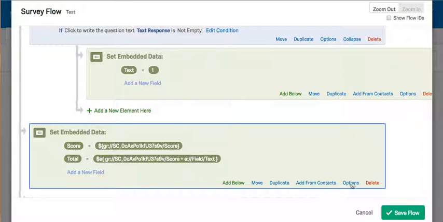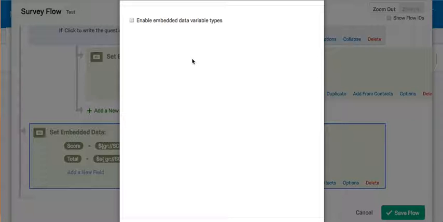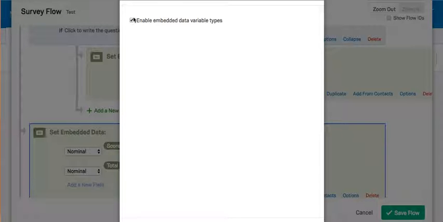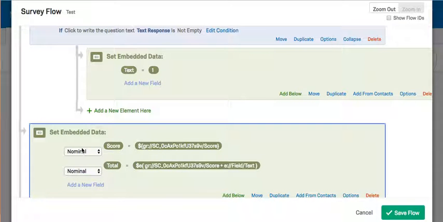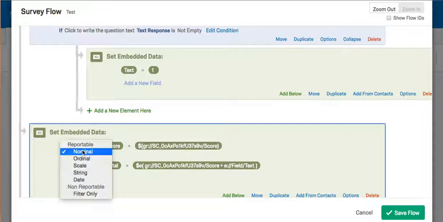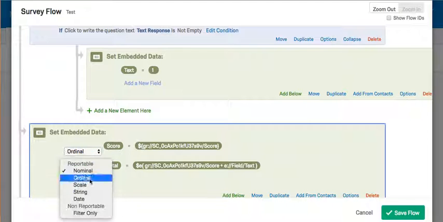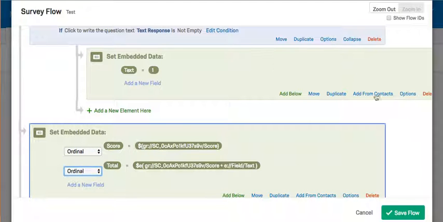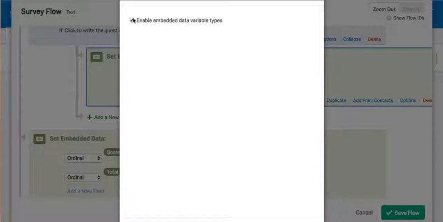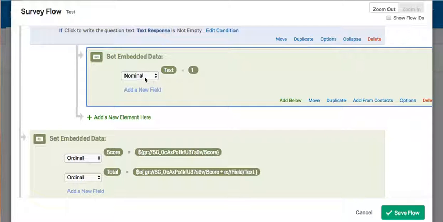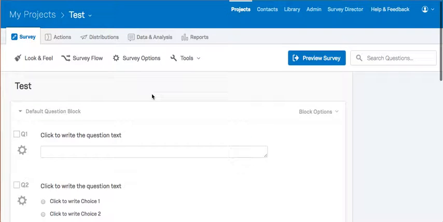The last thing to do, to be 100% safe, is in the options, we enable embedded data variable types. And now you see these little text boxes have appeared here, so we're going to change it from nominal to ordinal just to let Qualtrics know that we're dealing with numbers here. And the same here. This is just to be pernickety, you don't need to do this, but I like doing it. So now we have all of that done and we save the flow.